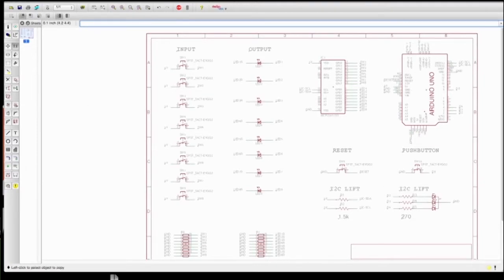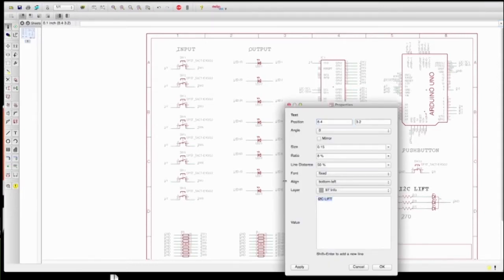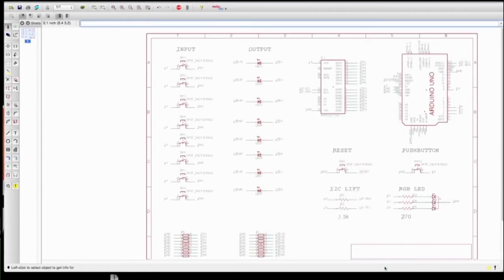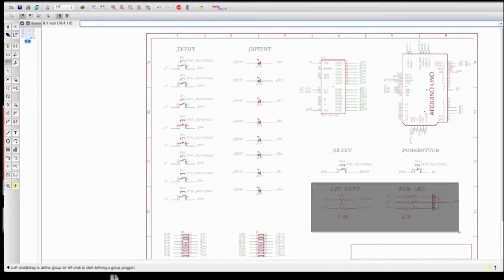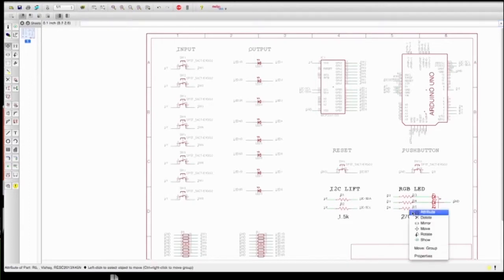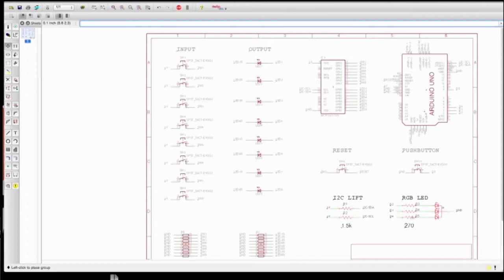All right, let's add some text here. RGB LED. All right, and just to make things a little bit less crowded over here, let's move these 2 down just a little. Yeah, that's good. All right, so I think we are actually done with this segment now.